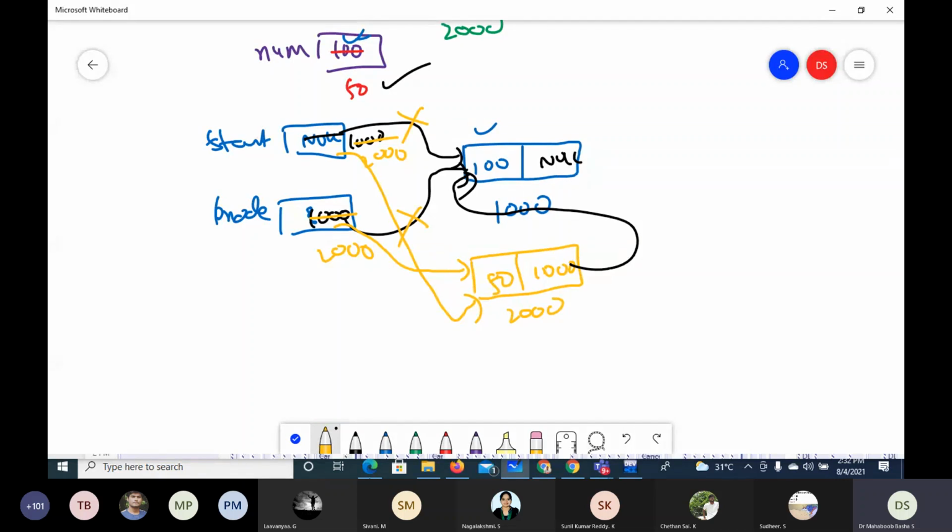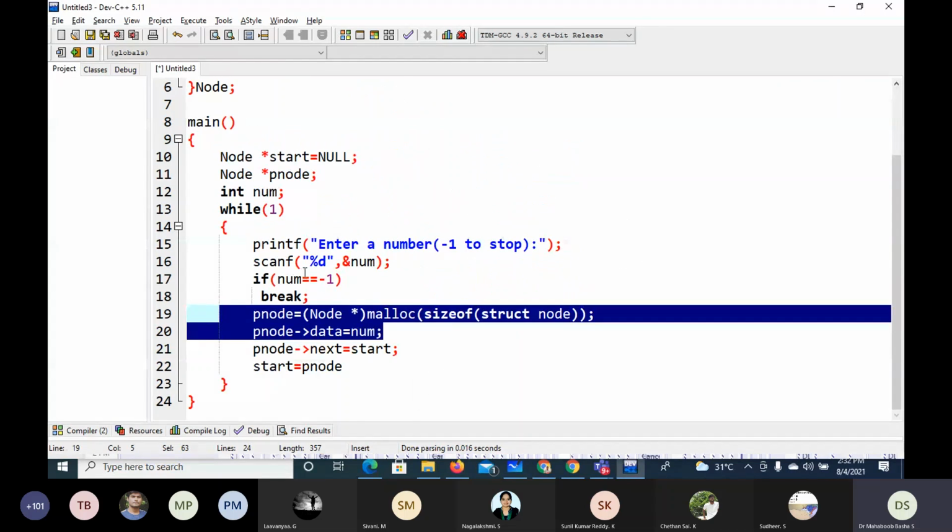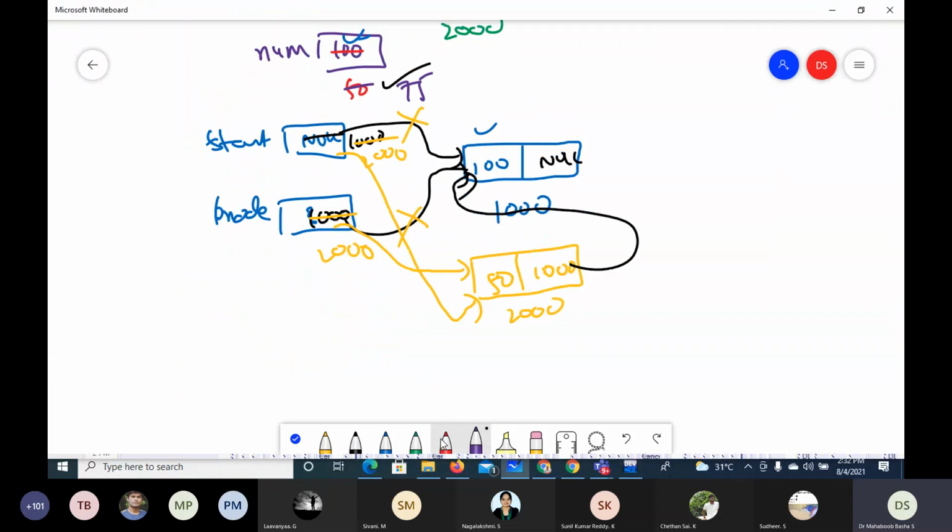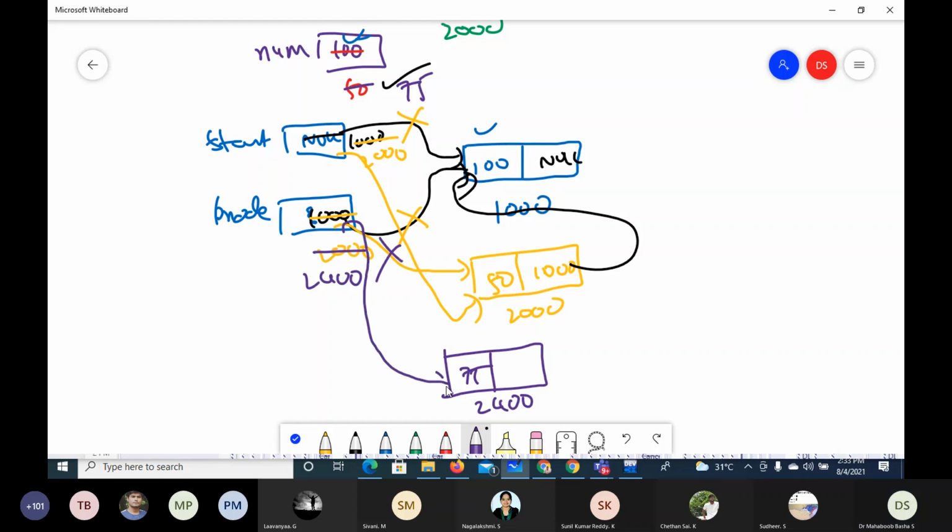the construction proceeds. Again, I'm creating another node. Assume that now I'm storing 75. So I'm reading 75, which is not -1. Then I'm creating a new node again. I'm dynamically allocating memory area. So 75, assume that this is 2400. The address is 2400. Now 2400 is stored here. Now this is pointing to this.